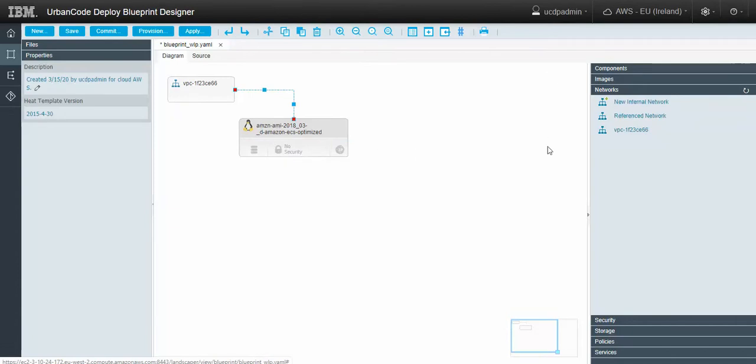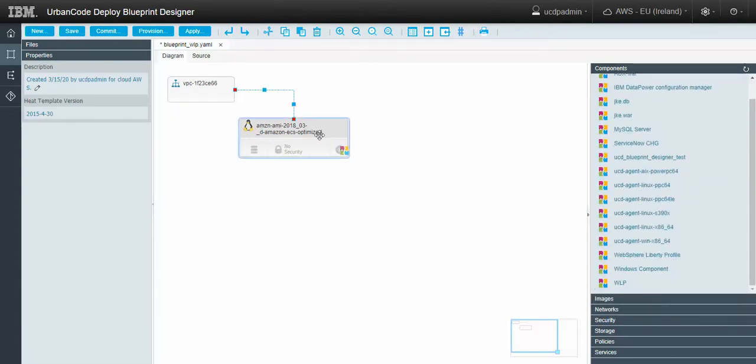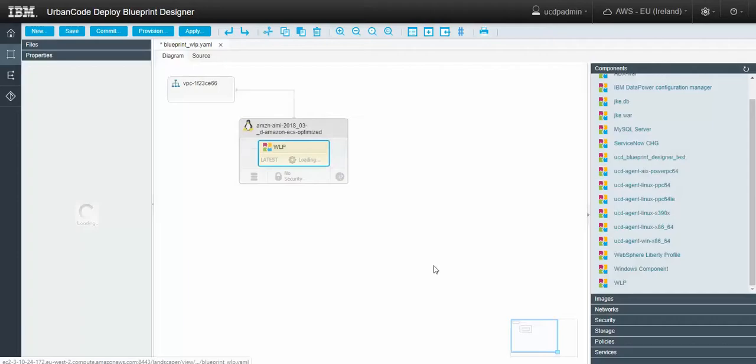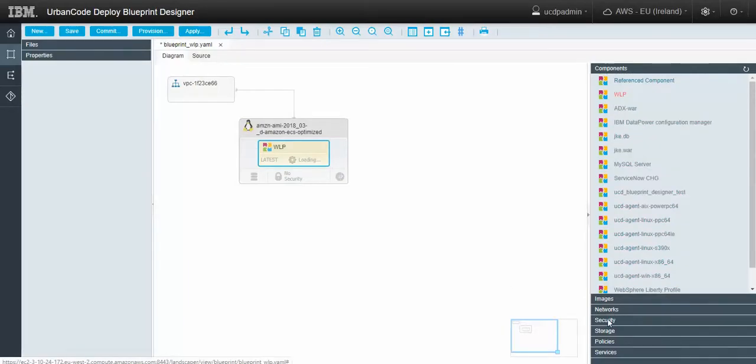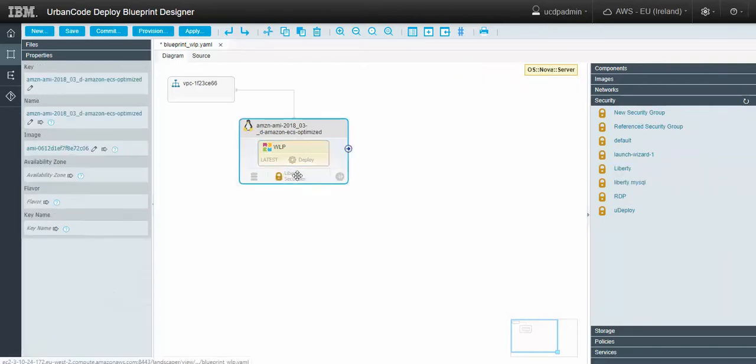So we need to add the UrbanCode deploy component, and we work with this Liberty profile. So WLP will be the component application WLP process deploy, and then we add some security. We add Liberty security group because Liberty profile needs to open port 9443. We click on the IP to have the IP public address, and we can set the file.